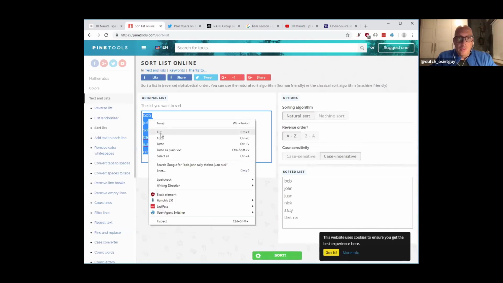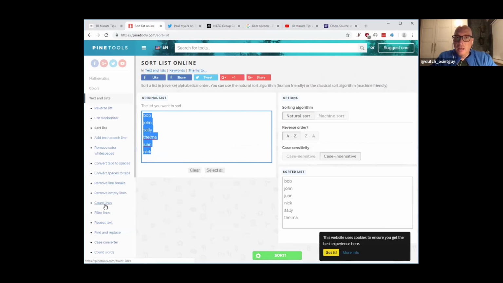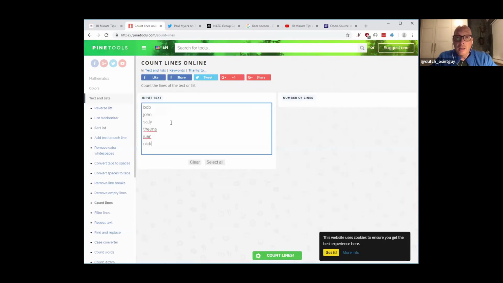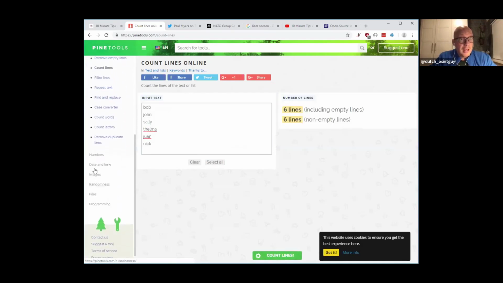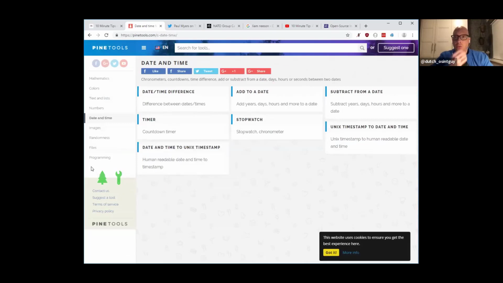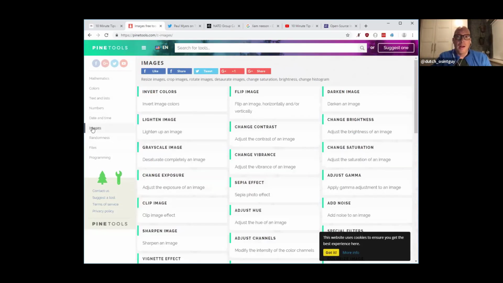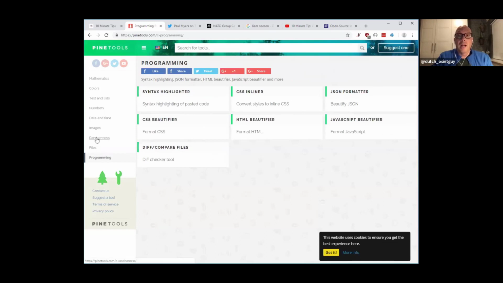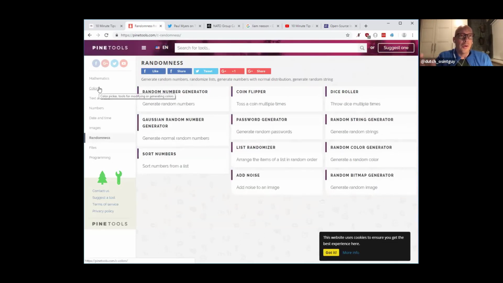But it has things for colors, mathematics, text and lists, date and time juggling, differences between date and time, timers. For images, it has some really good stuff to lighten an image, or say you want to change some contrast on it, or flip the image. And these are really basic things you might want to do when conducting OSINT research. You might want to flip an image. You might want to correct the colors just to see that little corner up in the right.